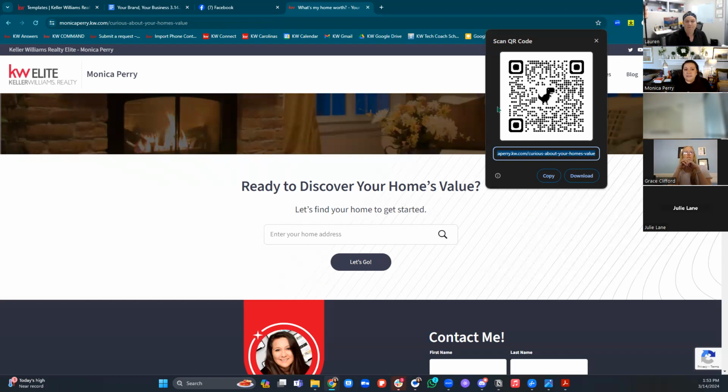So all of these things are things that we can use to brand ourselves. We could download this QR code, save it in our assets in Command. You could save it into Canva, right?